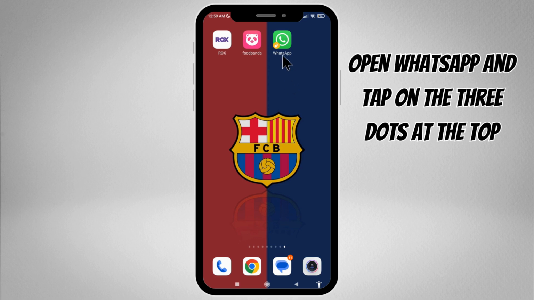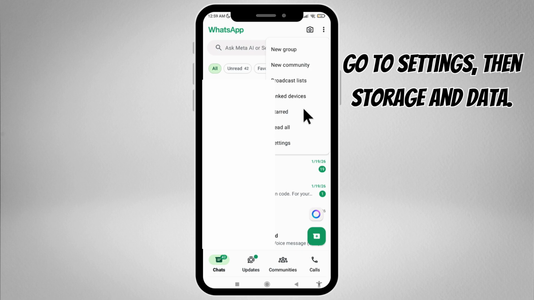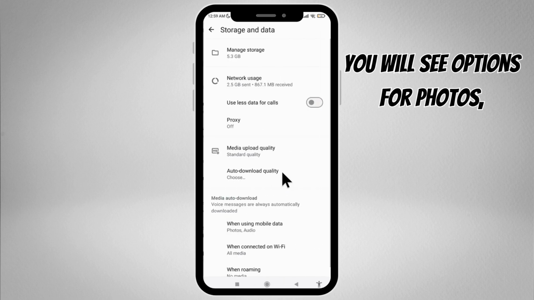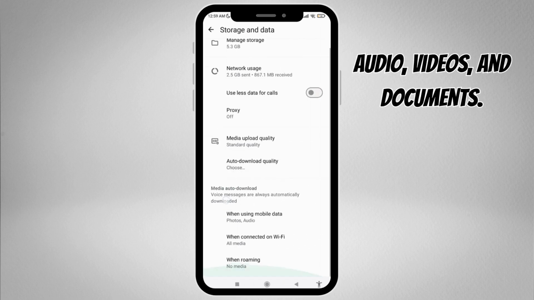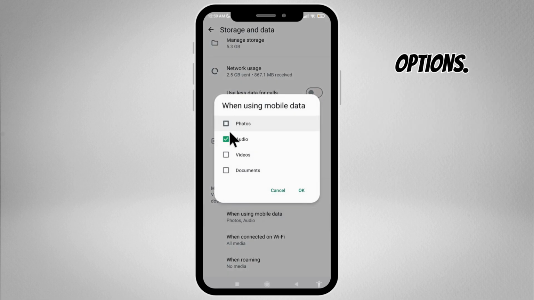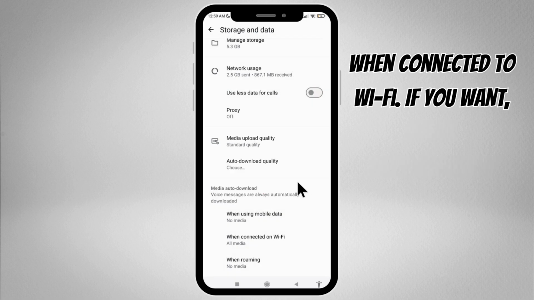Open WhatsApp and tap on the three dots at the top right corner. Go to Settings, then Storage and Data. Under Media Auto Download, you will see options for photos, audio, videos, and documents. Tap on when using mobile data and uncheck all the options. Now WhatsApp will only download media automatically when connected to Wi-Fi.